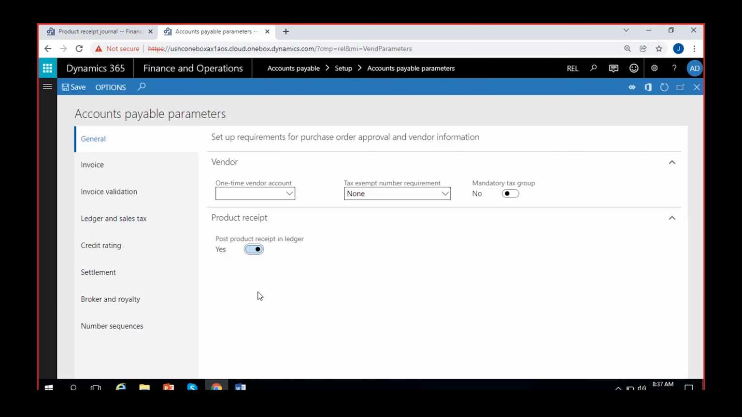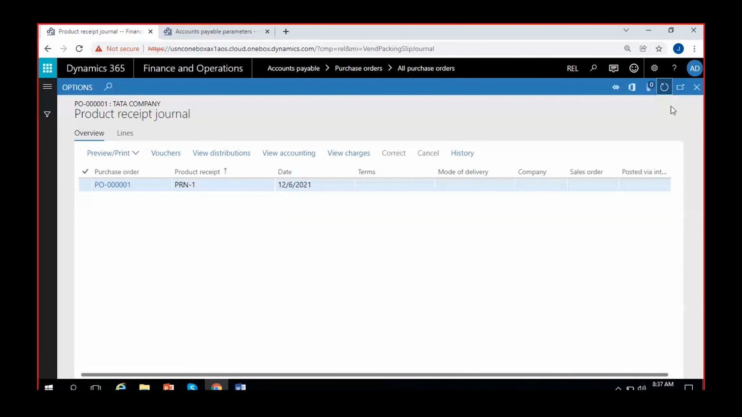Now I enable this, post product receipt in ledger. Now I'll try to repost the product receipt. See, this one I cancelled already, as you can see. Now I will repost the product receipt again.